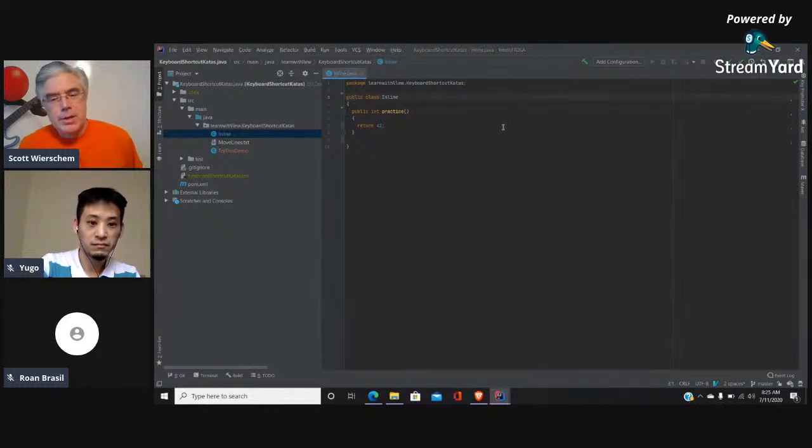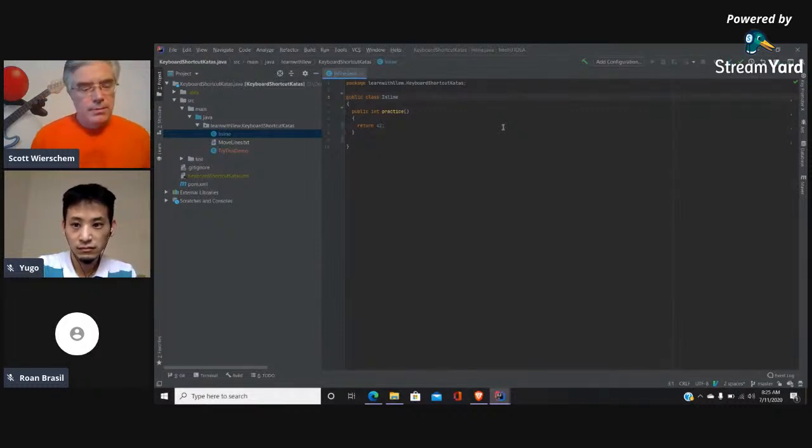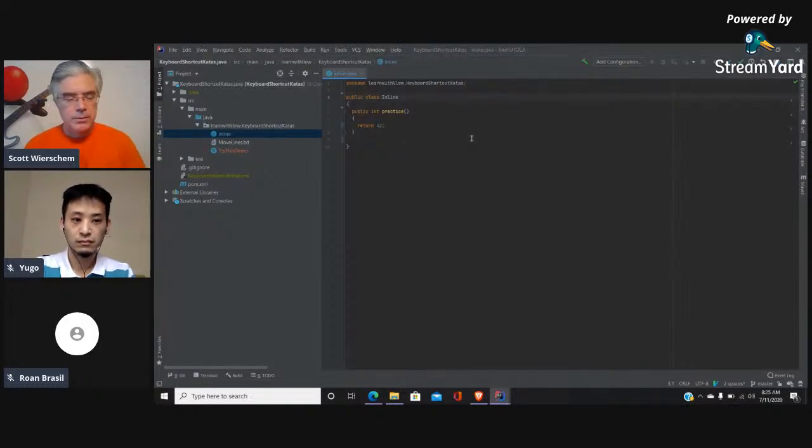So that's just a quick and easy kata that you work through to learn how to do refactoring, kind of get the keyboard shortcuts into your fingers. You notice I didn't use my mouse at all, except to pick something that I was going to refactor.